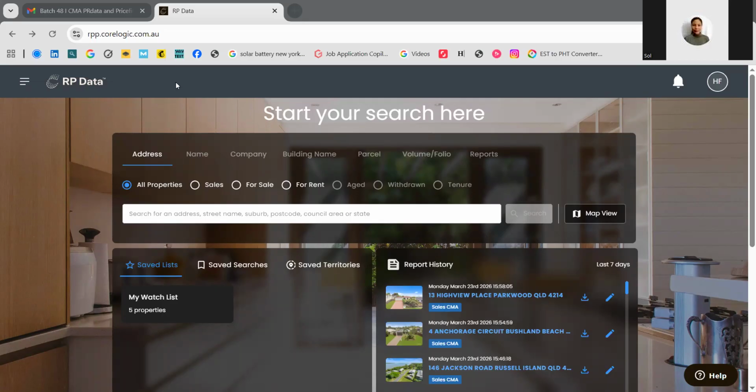So first, let me just explain what CMA is. CMA stands for Comparative Market Analysis that estimates a home's price based on recently sold similar properties in the immediate area or to the nearest area. This estimated price can be used for negotiating a sale price.